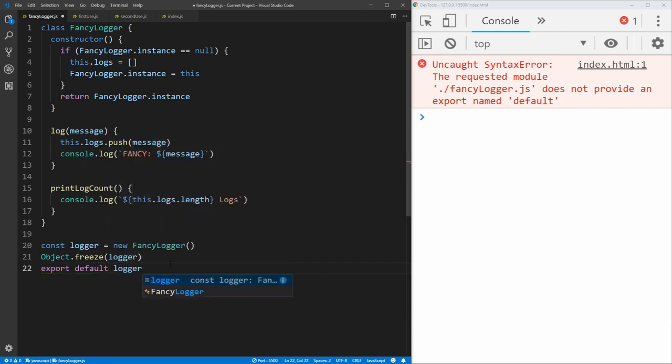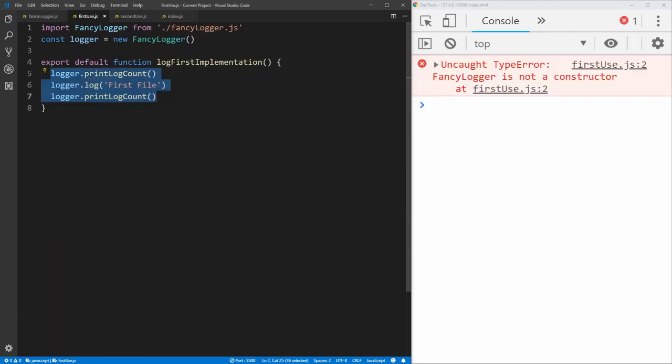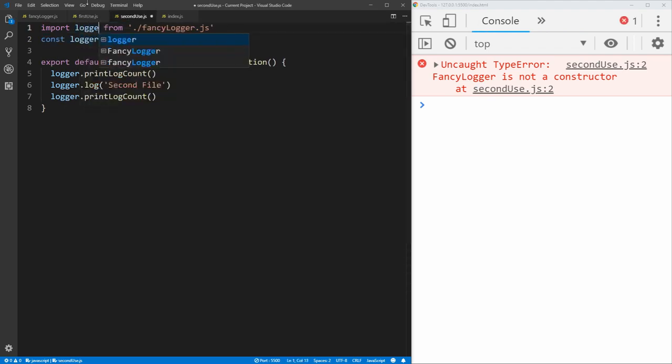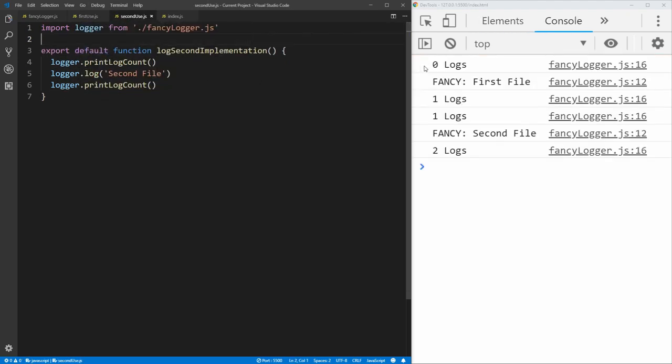So now we're actually exporting an instance of our logger instead of a class. So in all of our use cases here, we know that we're actually importing an instance instead of the class. So we can completely remove this line where we're creating a new version of the class, and we can do the same thing in here. Remove this line. And now if you save that, you see that we get 0 logs the first time that we use it. It prints out first file, and then it has 1 log.